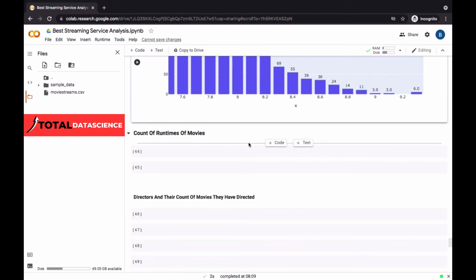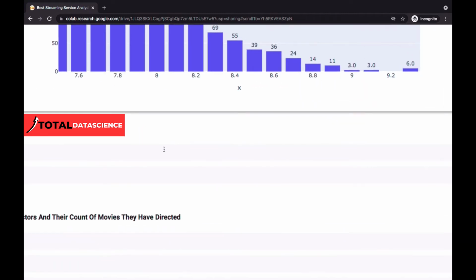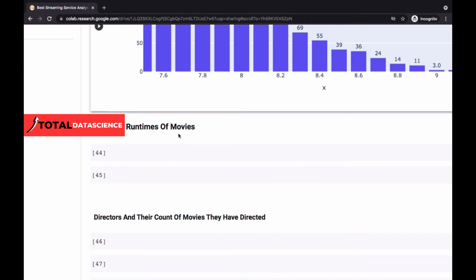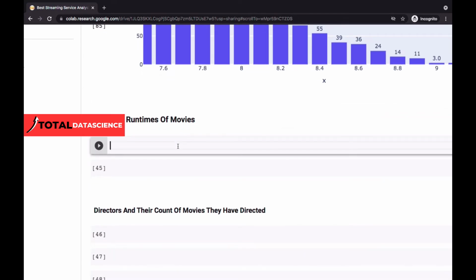What I'm going to do next is check the count of the run times of the various movies. Because some movies run for say 45 minutes, some run for 90 minutes, some go all the way to 120 minutes and above. So I'm going to check these kinds of movies that we have. Let's see how we're going to figure that out.